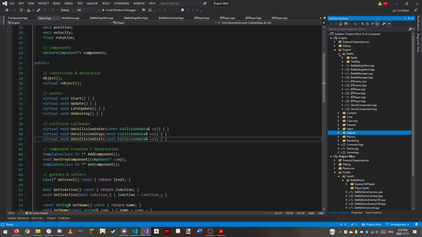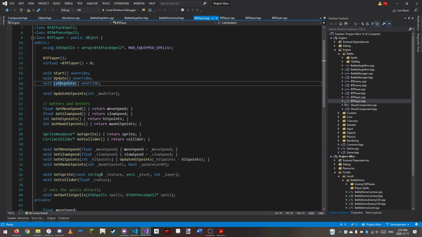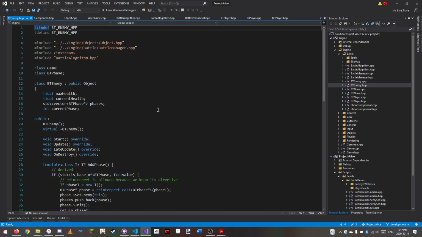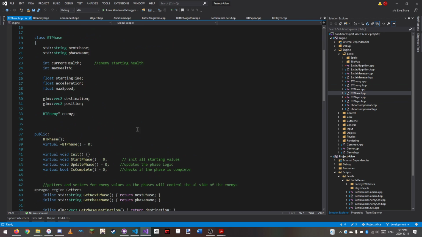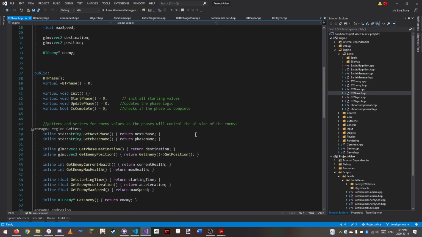We also have this folder here. This contains all of our battle-related stuff. So when you're in a battle, you have the player and the enemy. Enemies can have phases, and phases control how the enemy does stuff, and also have a condition for whether that phase is complete. So then it moves on to the next phase.